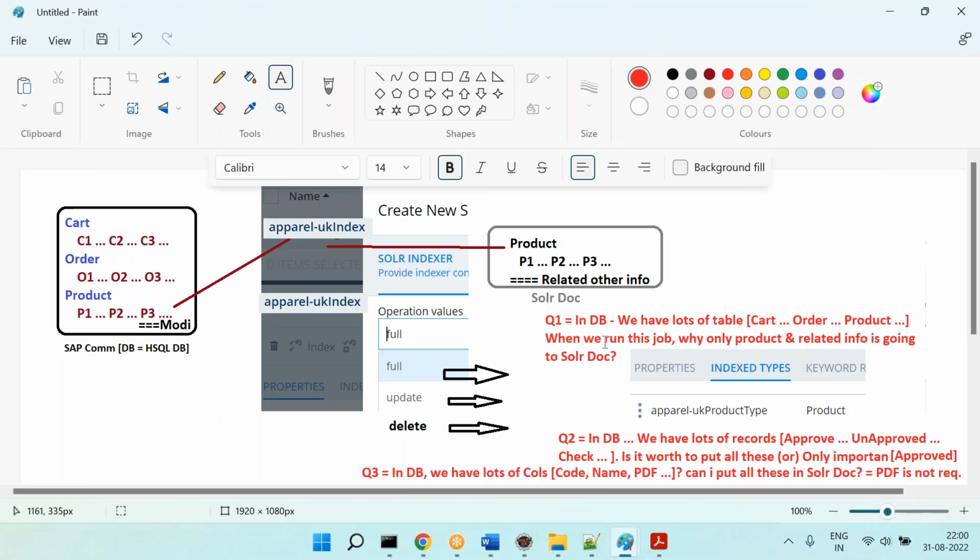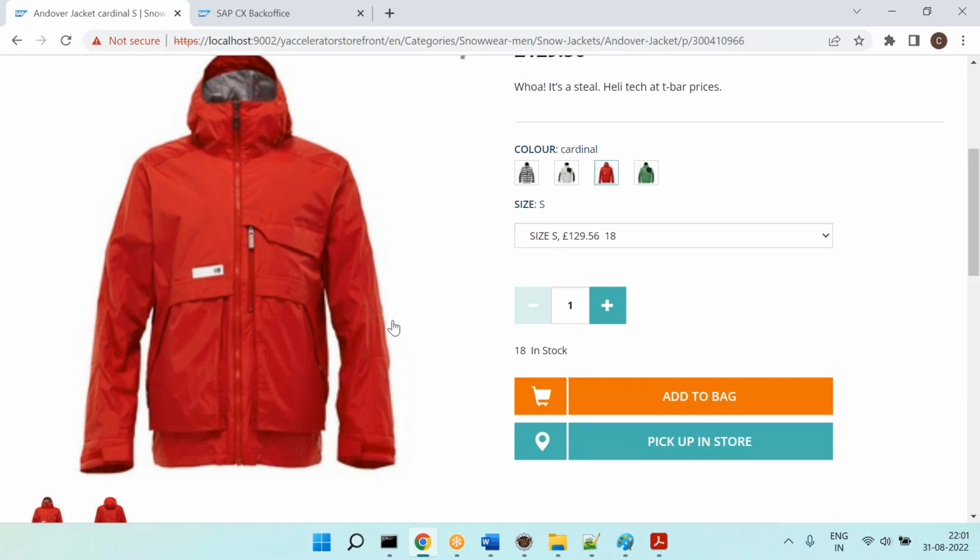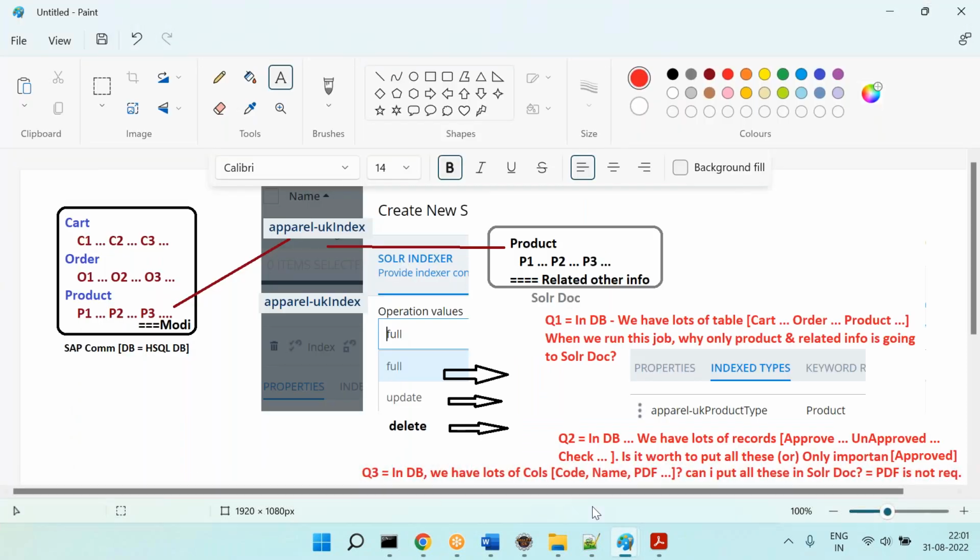Therefore I showed you the example of why only product data, and why only a few records. Because you have approved records, unapproved records, all these things, only put the approved records. Then the third scenario: in the database we have so many columns. Why would you want to put all the columns in the Solr document? Example, PDFs. PDFs are nothing but the manuals, which are useful only if the customer is coming to that specific product, which is nothing but the PDP. PDP anyway comes from the database, so you don't need to put the product manual in the Solr document. Like this, you have different scenarios.